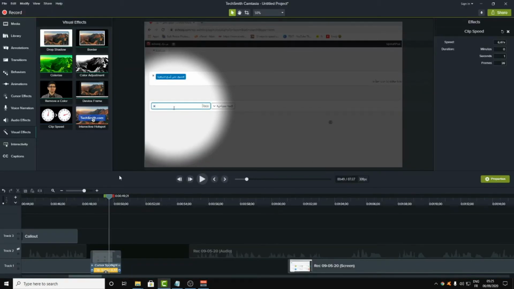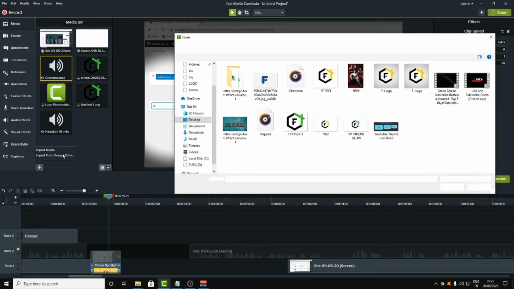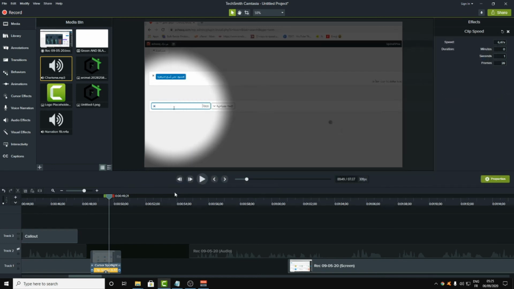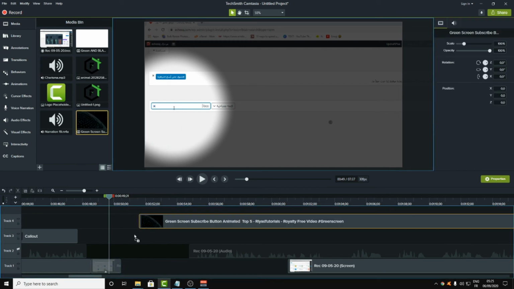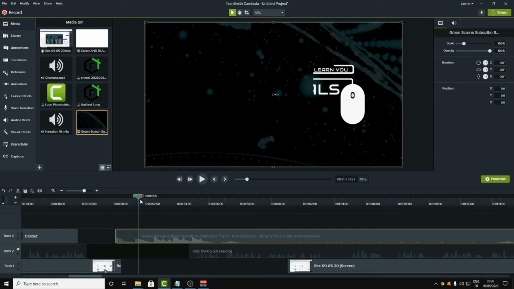In order to download those animations, just go over YouTube and you can download it there. So let's add some animation here. As you can see, I already downloaded some green screen subscribe button animation, and I will show you how you can remove the green screen, the green color, over those videos.